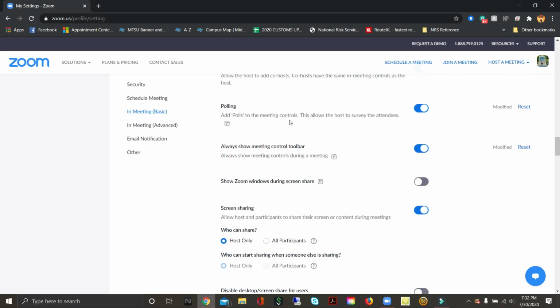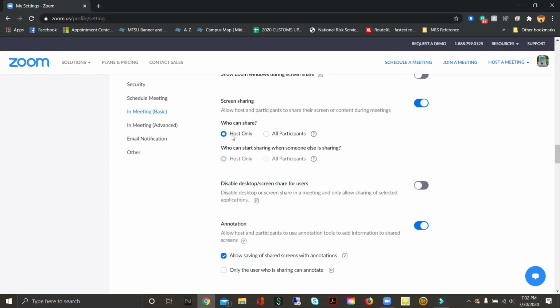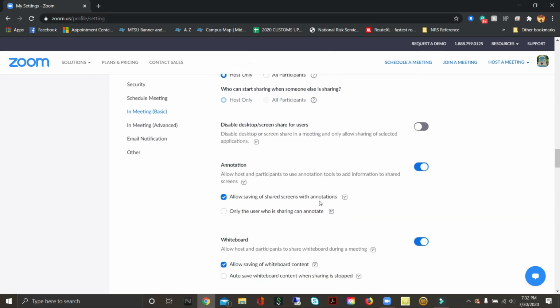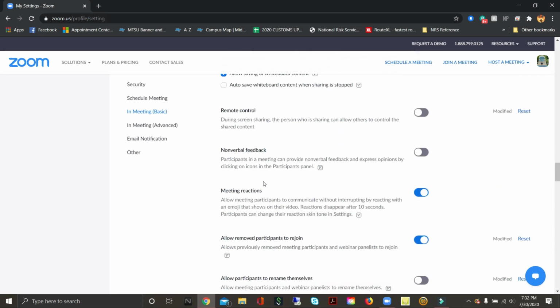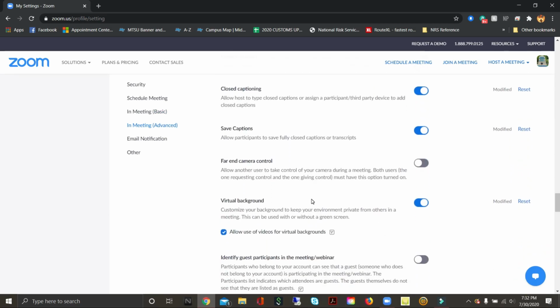You can add a polling feature. You can decide who gets to share a screen, if it is just you or if it's everyone. Most of these features, actually, you can change live. So if you have only the host sharing a screen allowed while you're in the meeting, and you decide that you want your student to be able to share their screen, you can change that option live in the meeting. So those are your basic meeting options.